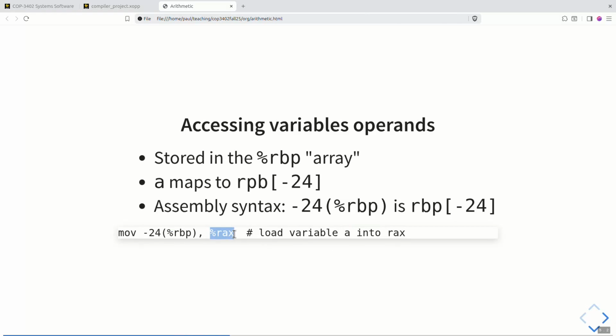Questions about that? So this is how we'll access a variable operand. We'll pull its data out and put it into a register. Questions on this? Yeah.